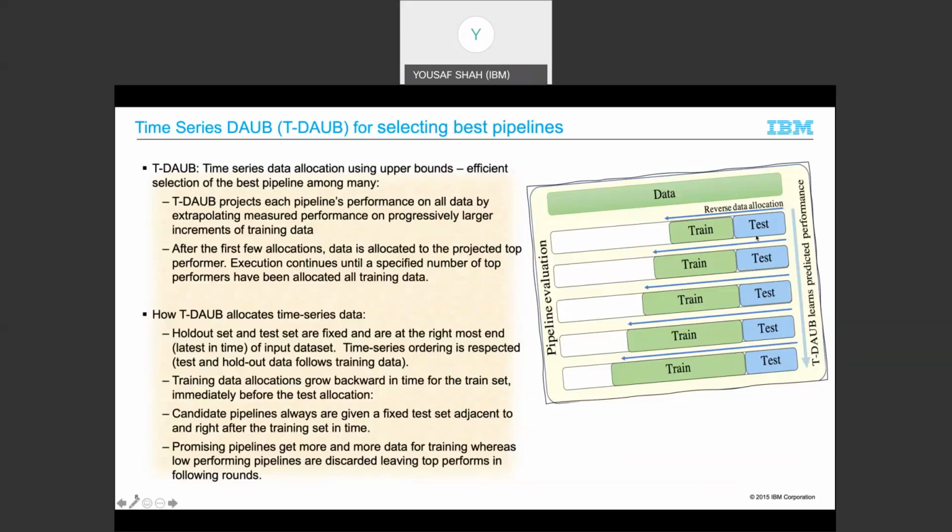The best performing pipelines are stored in a priority queue, and those pipelines which perform best get more and more data. The pipelines that perform worse will drop out of the evaluation mechanism, and thus only the best performing pipelines will get progressively more and more data. More details can be found in the paper on how we allocate the data incrementally and change the allocations dynamically as we go on in our TDOP iterations.